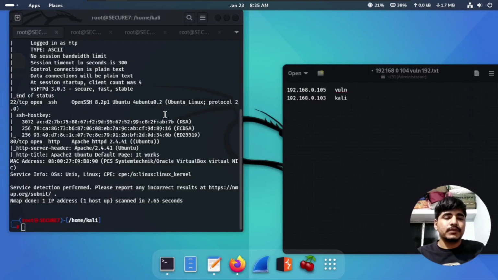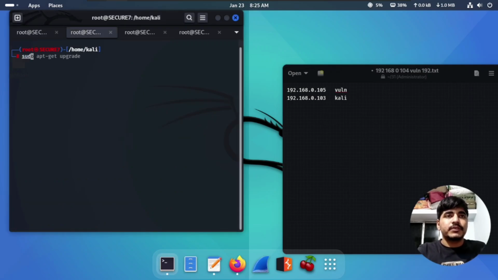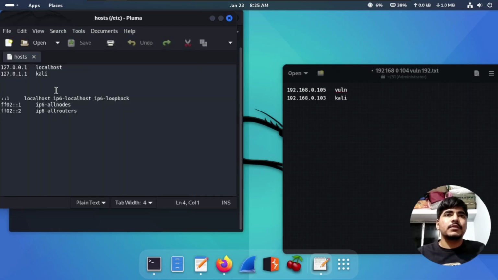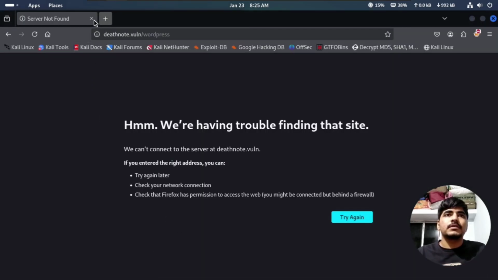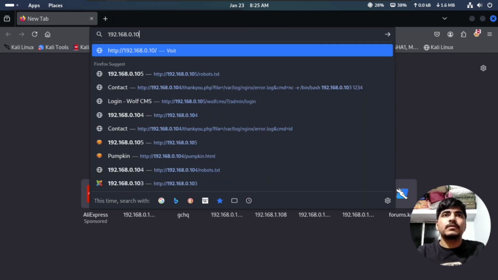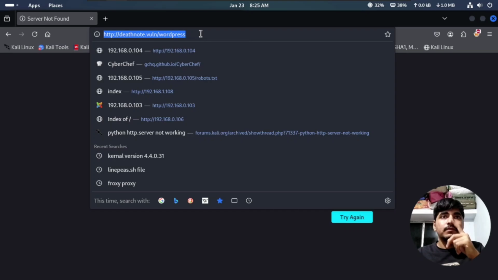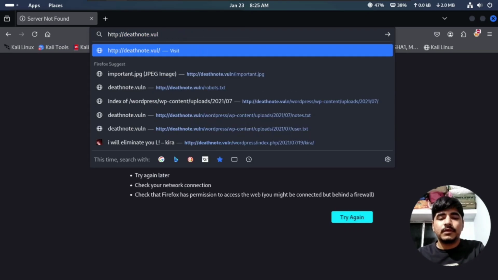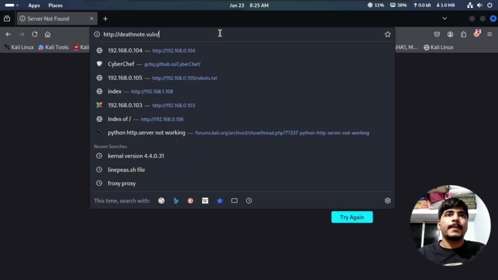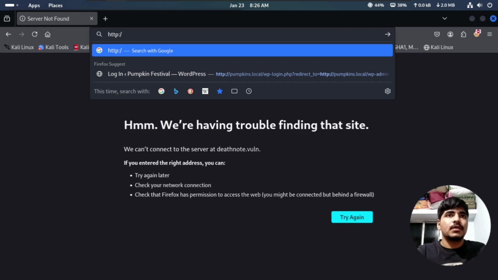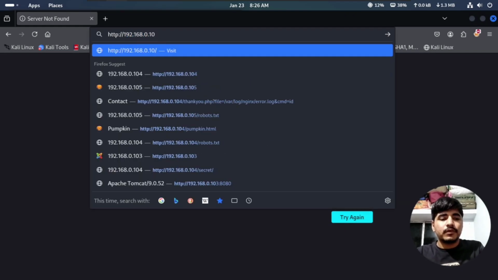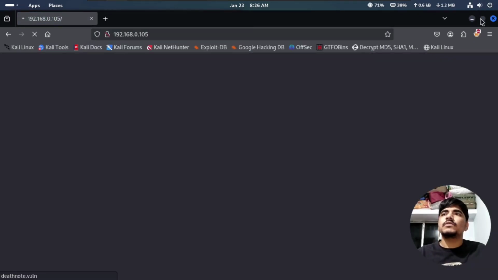Okay, previously I solved the machine Death Note, so its host ID is here. We first remove this old host ID for our next IP address. Save it, close it, and then again enter 192.168.0.105. There is redirecting again and again. Okay, close this.